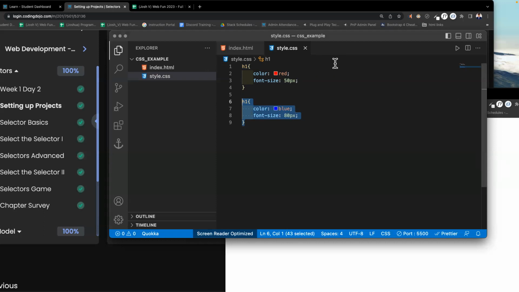Which is kind of counterintuitive to the name. You would think cascading would be the other way. But yeah, that would just be my mnemonic. That's just going to be my mnemonic.